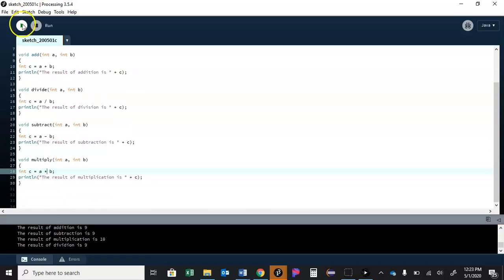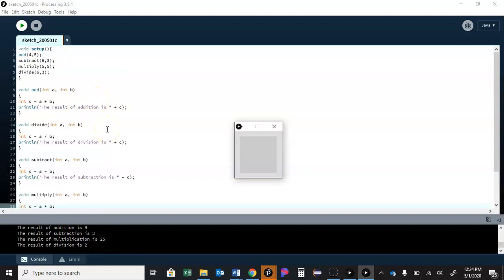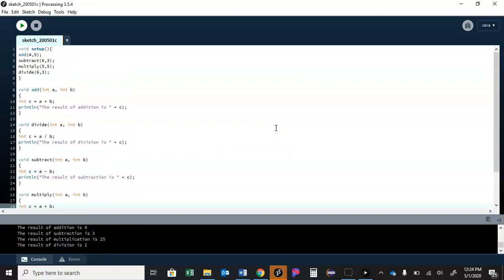So let's run this again and see if our functions are working. There we go. So the addition of those two is 9. The subtraction of 6 and 3 should be 3. The multiplication of 5 and 5 is 25, and the division of 6 and 3 is 2. So that's how you can make a calculator, and all you would need to do is input your values up here for addition and subtraction, and it would take care of that for you.